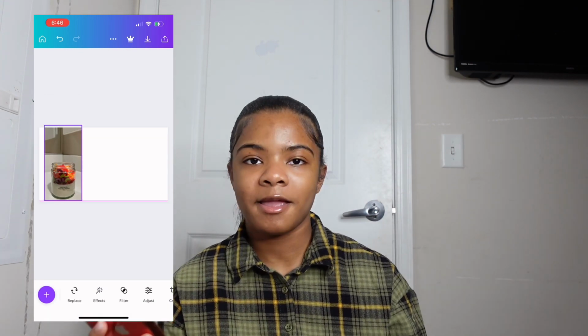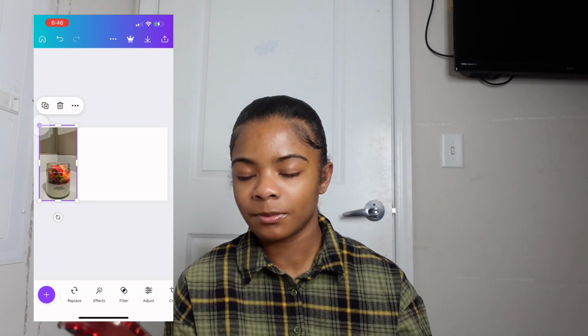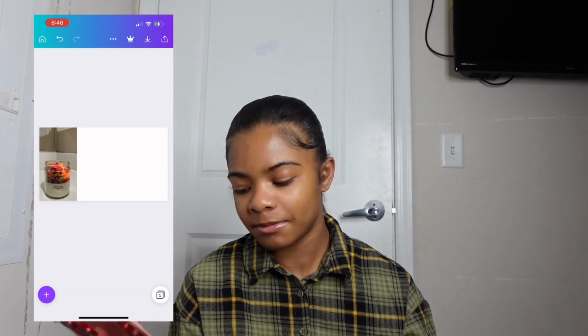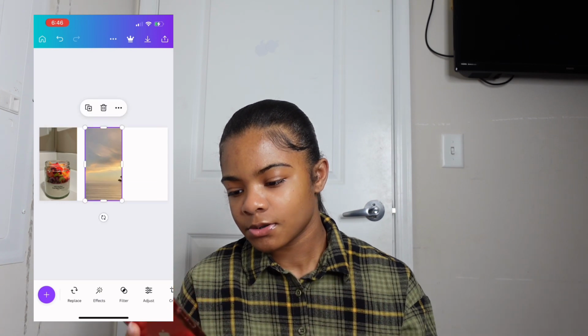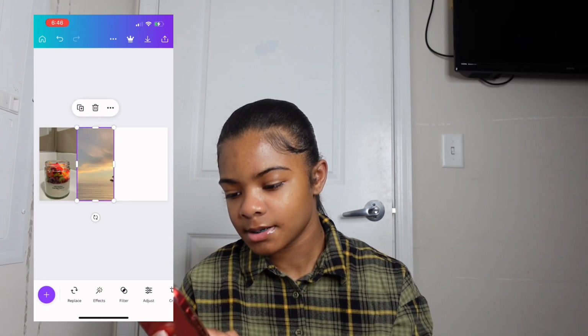So now that I have it placed where I want it to be, I'm going to press the plus again and find a different image. I'm going to do the same thing like how I did on the other. So yeah, now that I have that placed, I am all set.